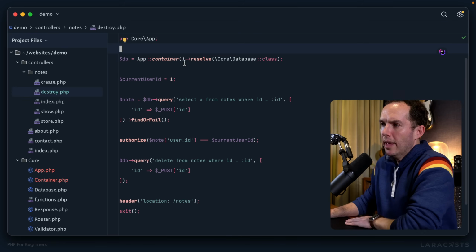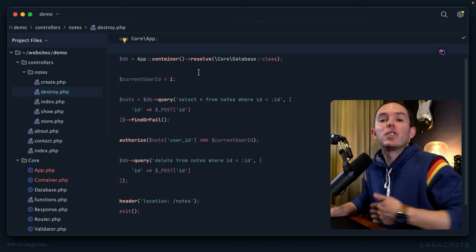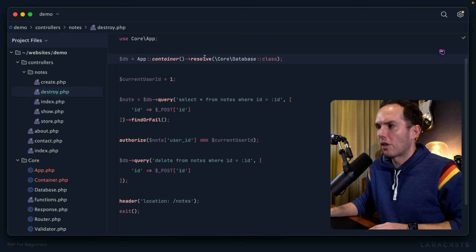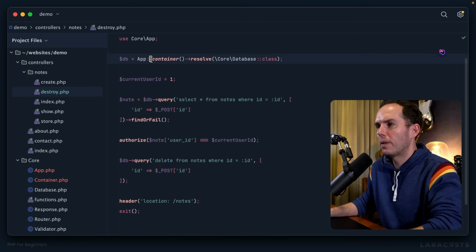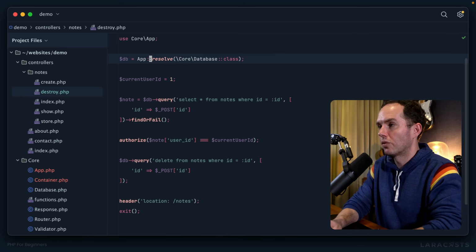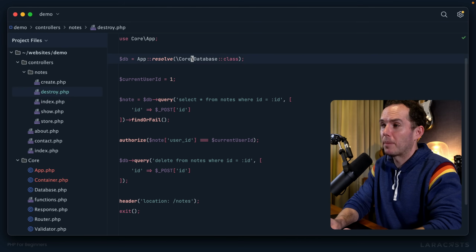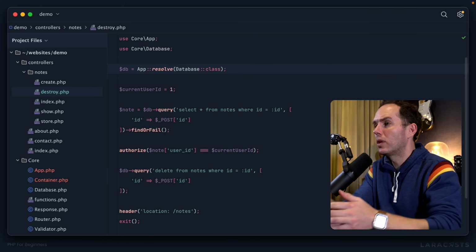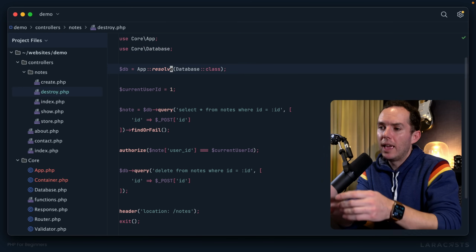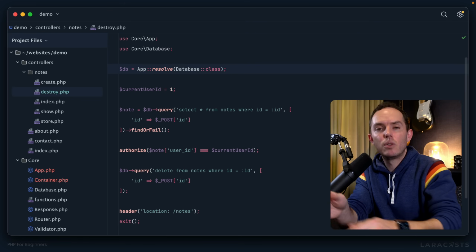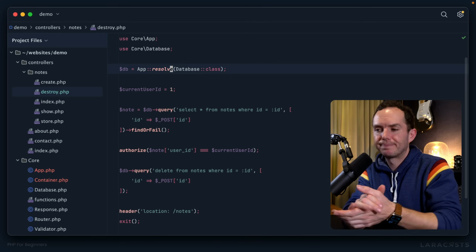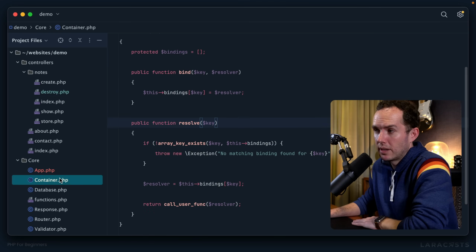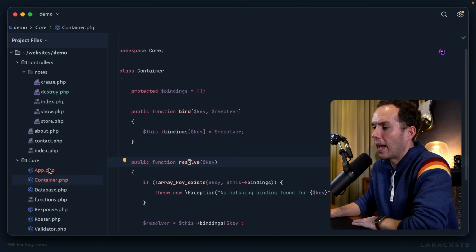Okay, cool. But now I want to focus on some creature comforts. It would be nice if I didn't have to say app, container, resolve, database. Wouldn't it be cool if I could just say app, resolve, and then it just works. And real quick, by the way, I would almost always import this, so I will bring that back. But yeah, wouldn't it be cool if I could just say app resolve, and then the app class would delegate to the container class and give me what I need? Okay. The problem is right now, the resolve method is defined on container right here and not on app.